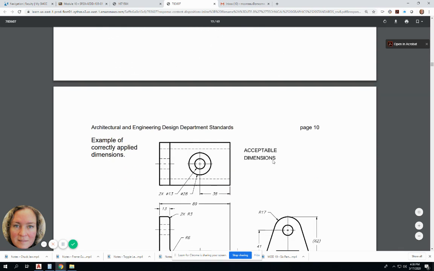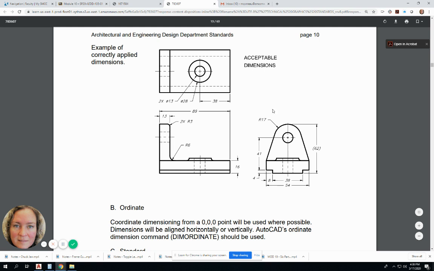If you look at the very next page, however, this shows the frame cutoff holder being dimensioned properly. And you can see that the dimensions are easily read. We understand what the dimensions are dimensioning and which features they're calling out. And that is the ultimate goal, to make this as easy to understand and read as possible.